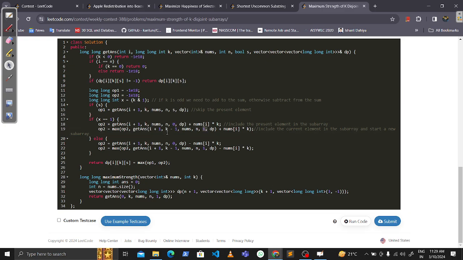Okay, this is for the odd case, and for the even case the operation would remain the same. The only difference will be the negative sign. This is all you have. All right, and finally, you add it to your DP and you return the maximum value of op1, comma op2. Base cases would be that if k is less than 0 at any instance, you return minus 1e18, because you need to return a very small value for that.